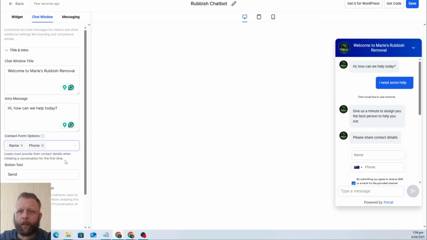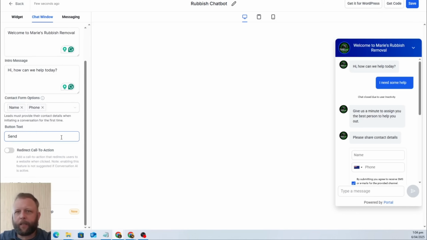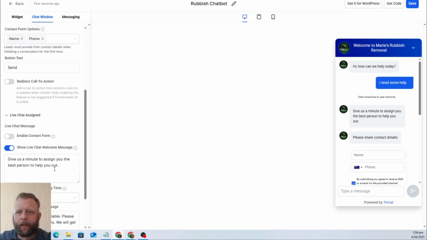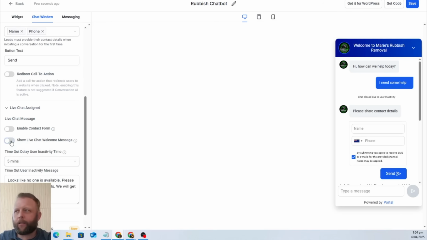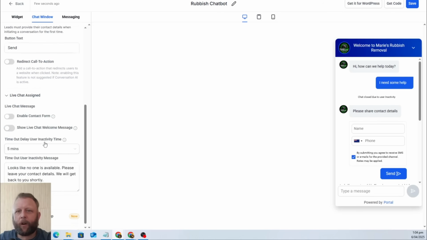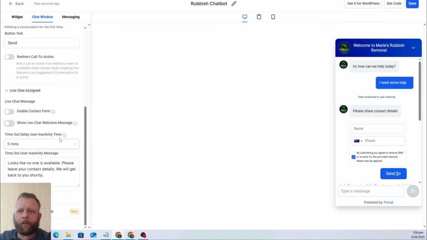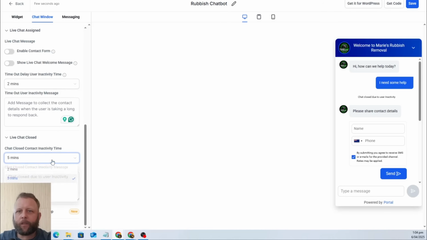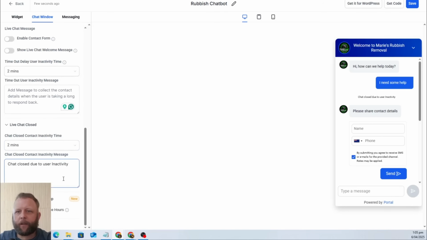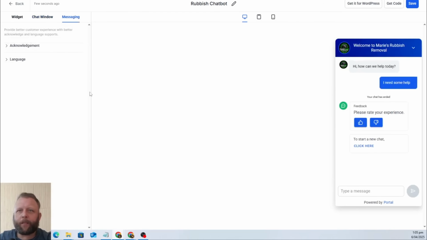Contact form, don't need that. Send button, redirect them. Live chat, take that out. So that just means we're going to connect you to live chat. No, AI is going to take over. The time delay, user interactive window, and delete that. And live chat close in 2 minutes. Chat close due to inactivity. And you can just add these extra bits in here if you need to. But that's all we need for now. Messaging. All right, going to hit the save button.